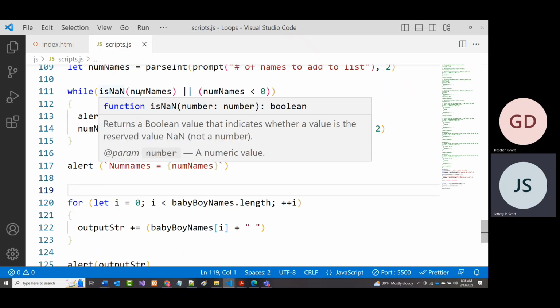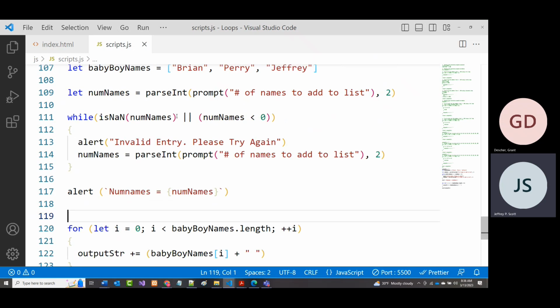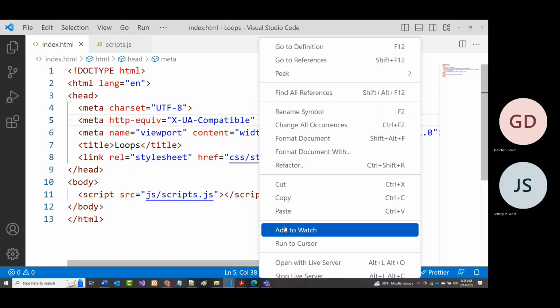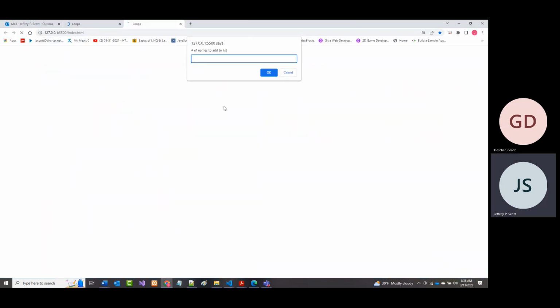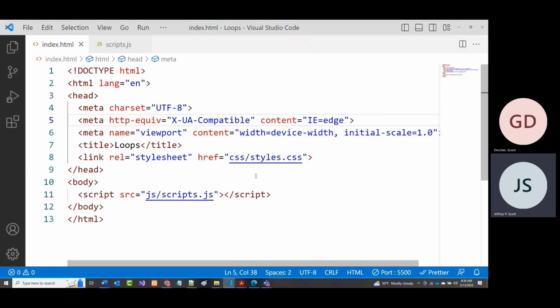So while it's not a number or the number of names is less than 0, parseInt. Well, that's interesting. I'm trying to figure out why that would give us that, but let's save it and try it again. I'll put in a 4, and it's saying invalid entry. Well, let's see if we can do some debugging. It's still saying invalid entry. If you see something I did wrong, please let me know.